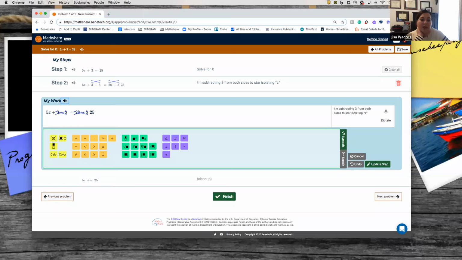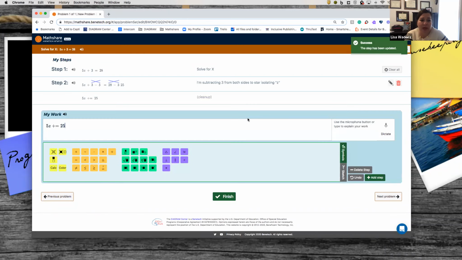But what you would do is you can see there's a number of microphones or a number of speakers. There's one in the instructions, the solve for x, 5x plus 3 equals 28. You can hit it there. Also, after step 1, it can read that. After step 2, the work you've done, it can read that. All of the steps will have a text-to-speech capability that will be built in.